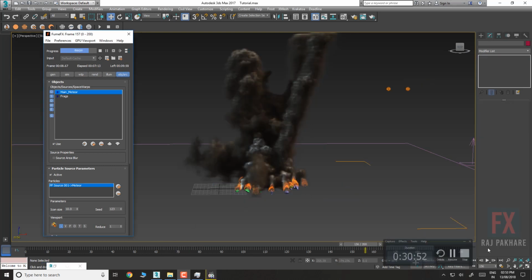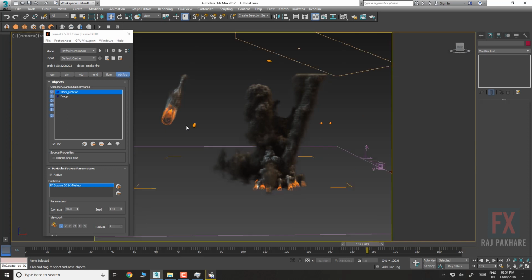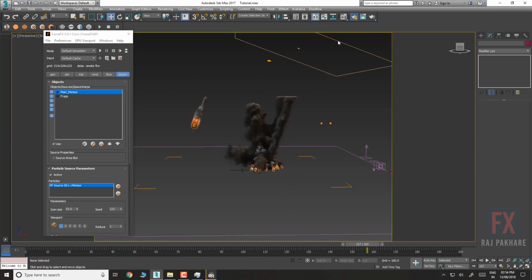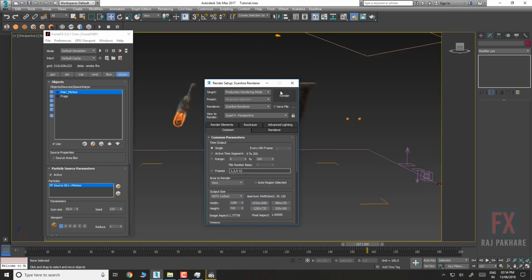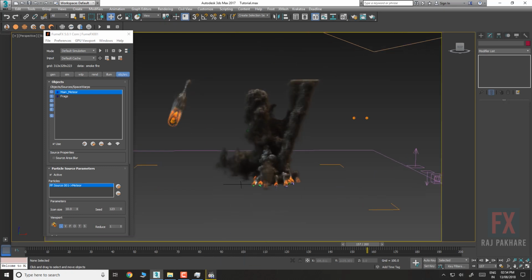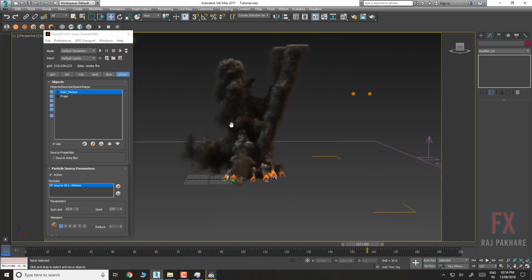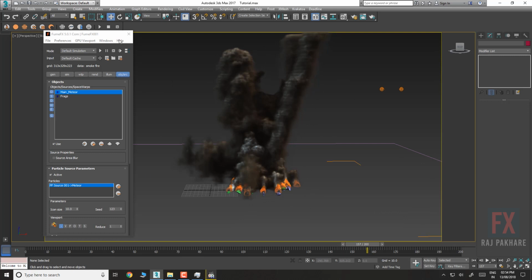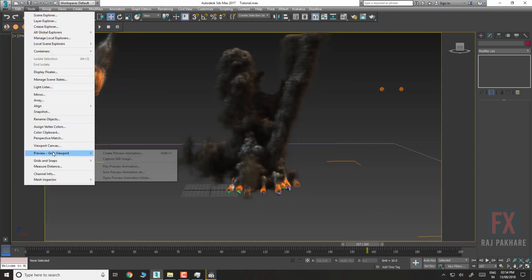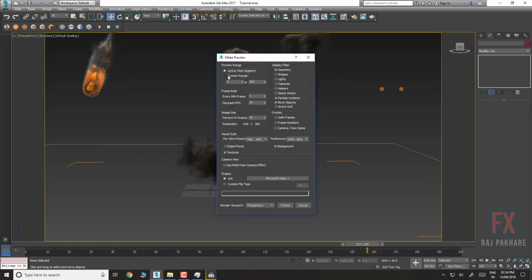Okay, the simulation's done. So I'm going to go into rendering settings and set it to HD 1280 by 720 for the preview, and set it up. I'm going to create a preview. And make sure to turn off the background and set the quality to standard. Increase the quality and create.